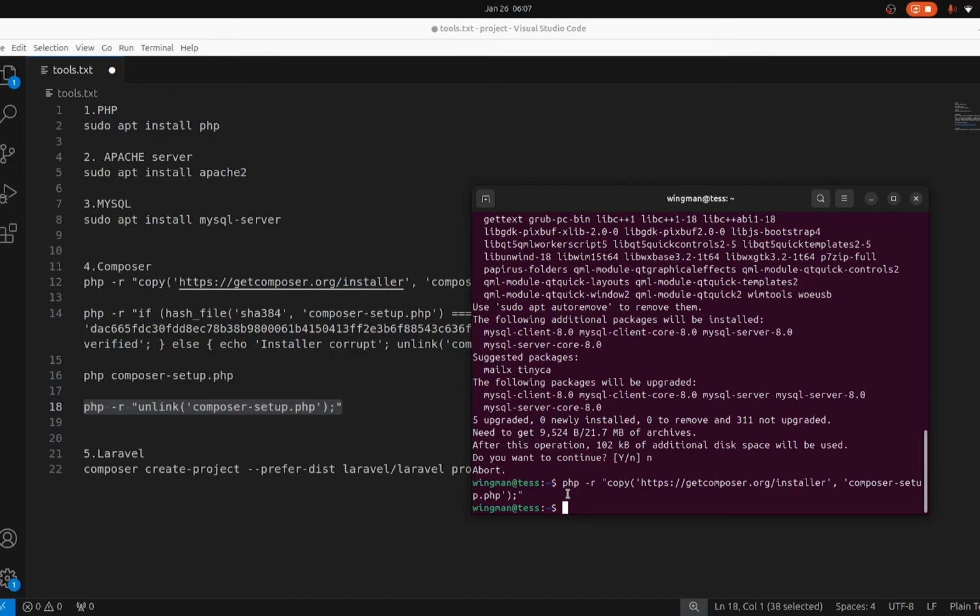For me, as of now, I'm going to clear my whole terminal because I had already done this process and Composer is already installed. For you to be able to verify that Composer has actually been installed on your machine, you type composer --version, and this lists for you the Composer version that is installed on your machine, as well as the PHP version that is installed on your machine.